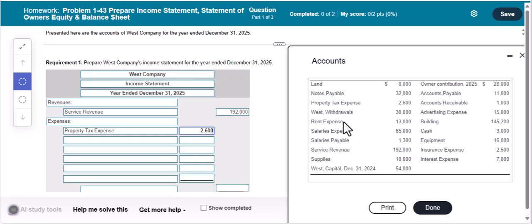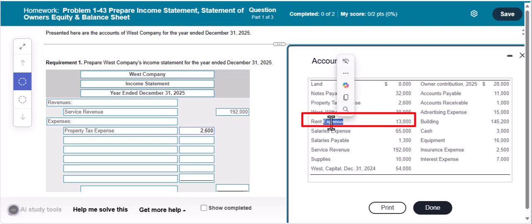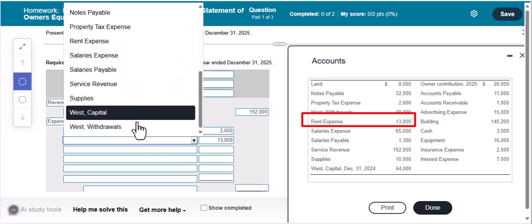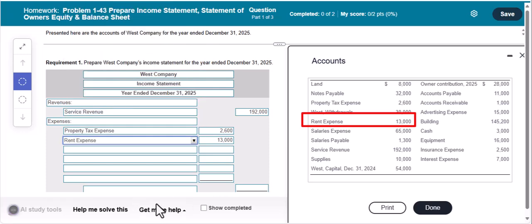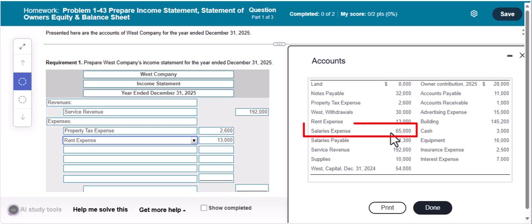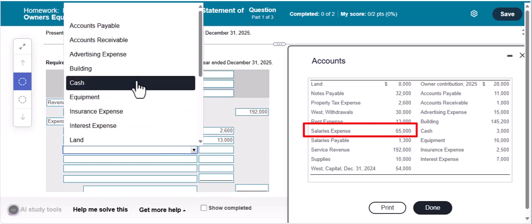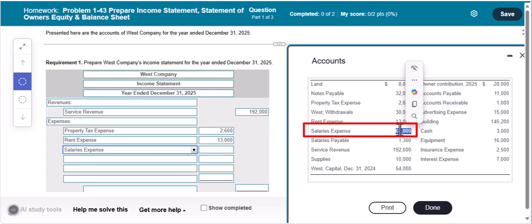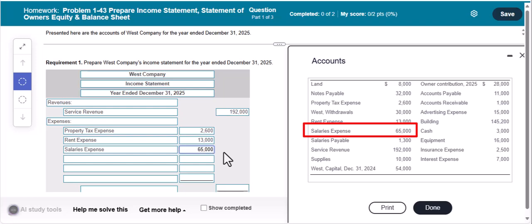So withdrawals, no, that is not an expense, it's part of equity. We have rent expense next. So we can go ahead and copy paste that 13,000. Make sure we put in rent expense as the label. These are alphabetical, so there that one is. And then we have salaries expense next for 65,000. So we can go ahead and find salaries expense for 65,000.